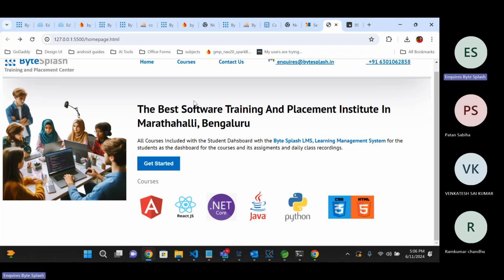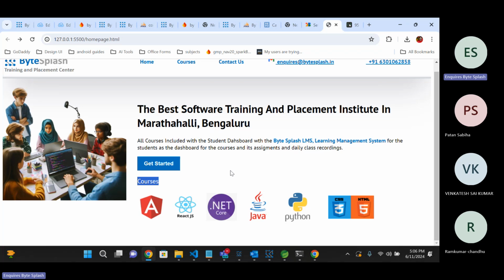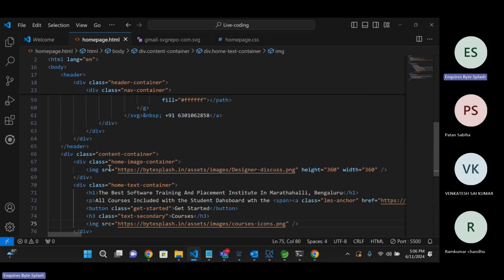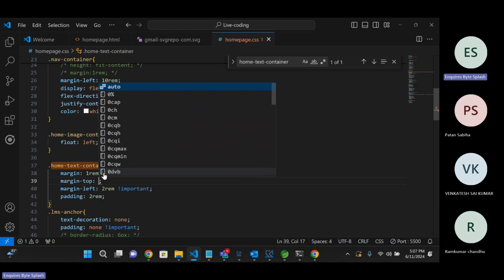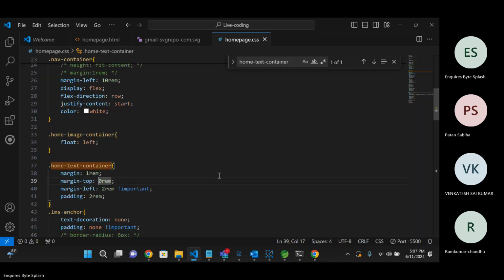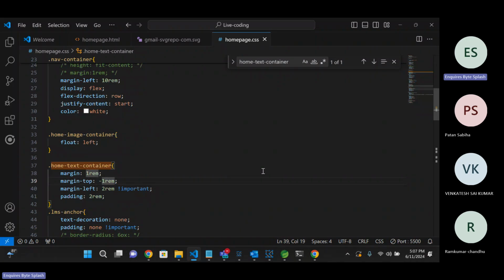Basically, this one is coming a little bit off. I will increase this image a little bit or move it upside. This is the home text container, right? Margin left, margin, fine. We'll take margin top as 0 rem, then -1 rem. Fine. I made it something like this. Just use some margin 1.5 rem.